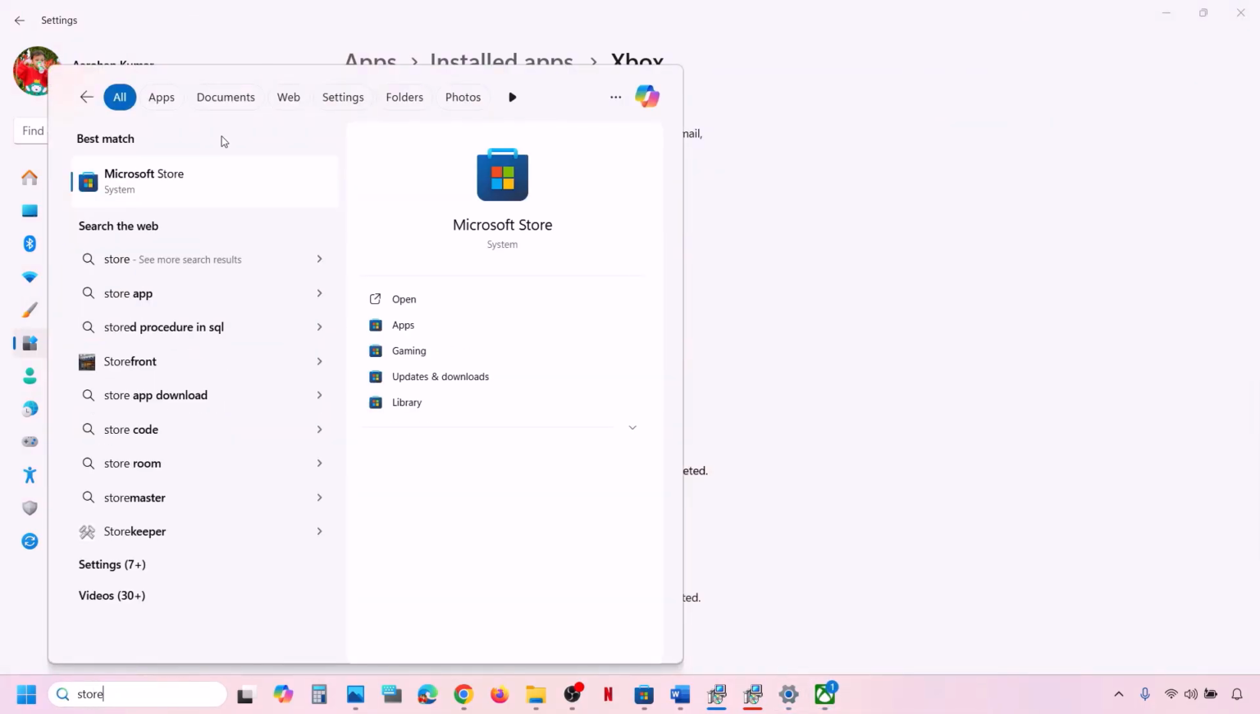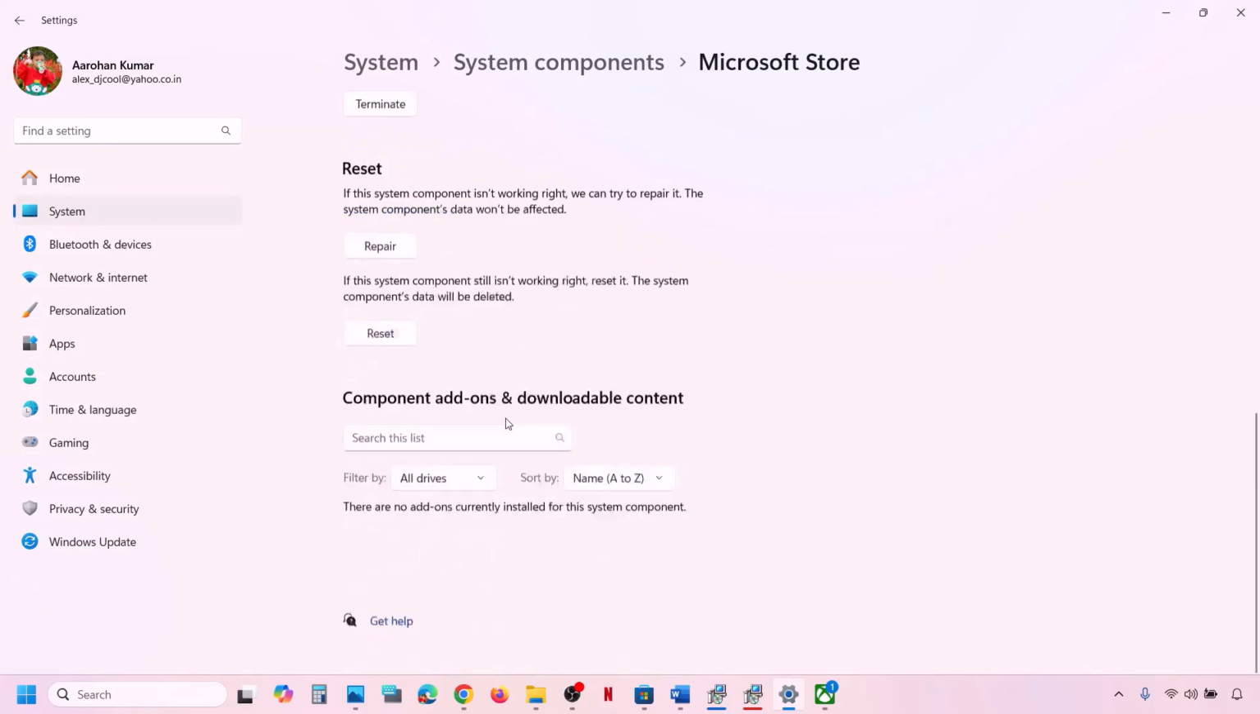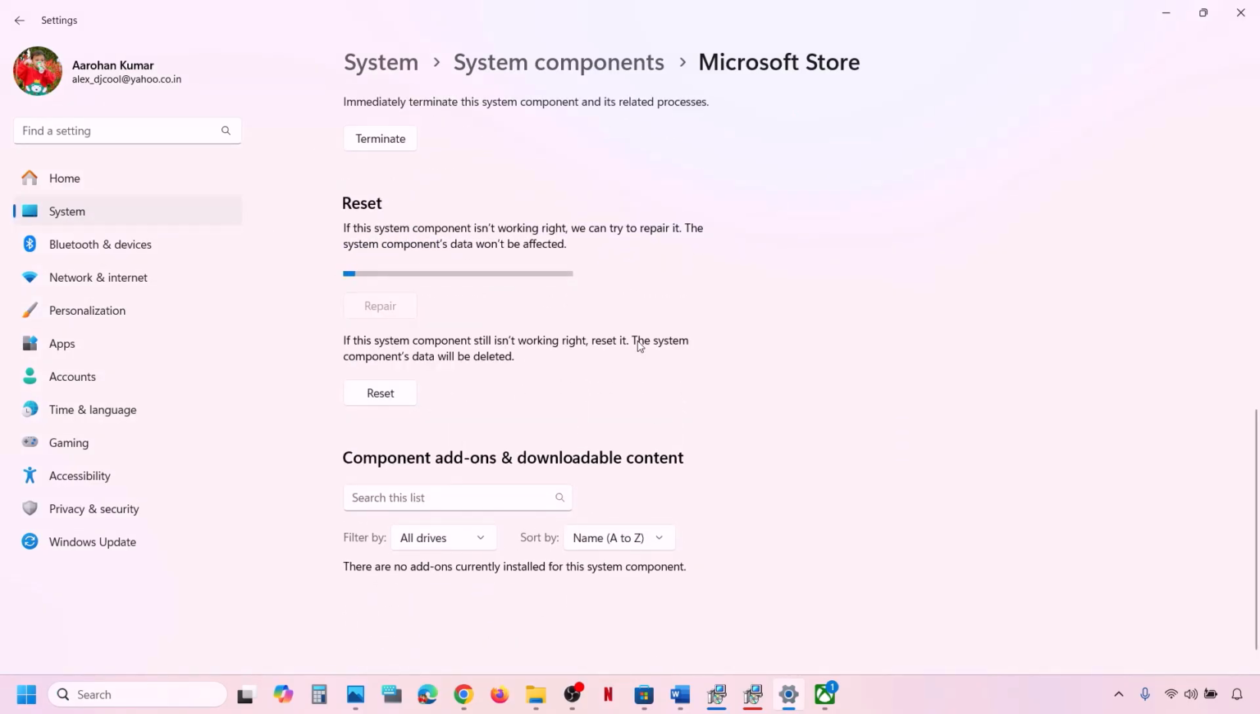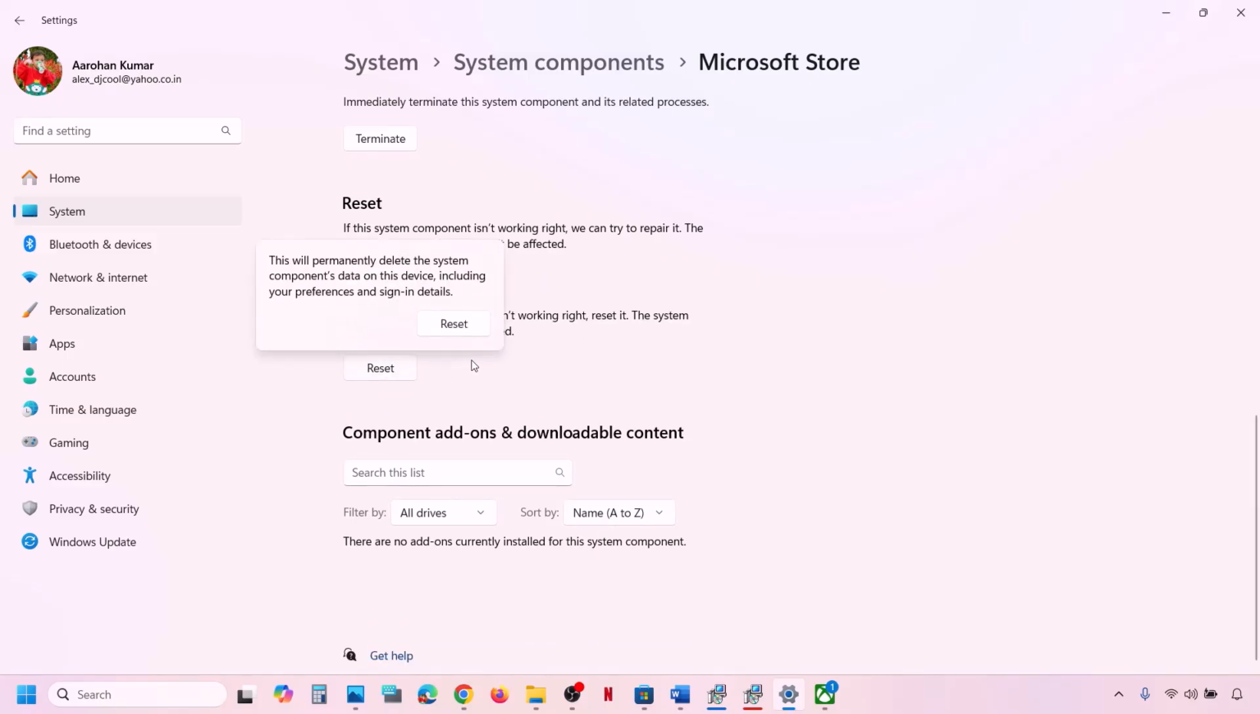So type in Microsoft Store in your Windows search box, right click, and then click on app settings. Scroll down and then click on repair. After the repair, you can check. If that does not work, you can perform a reset. If that does not work, reset. Read this.